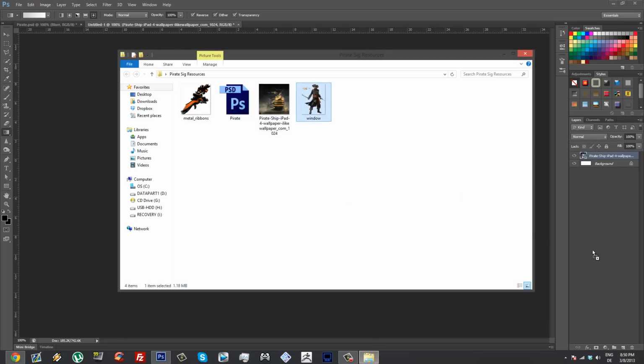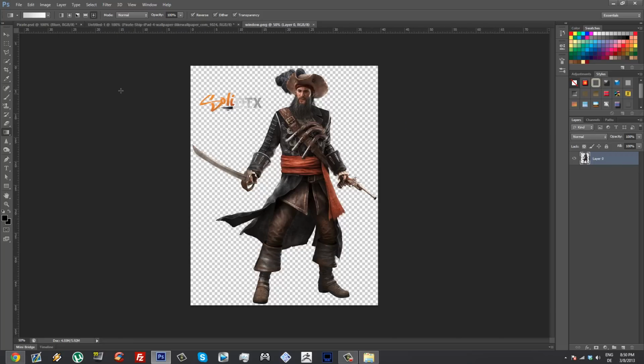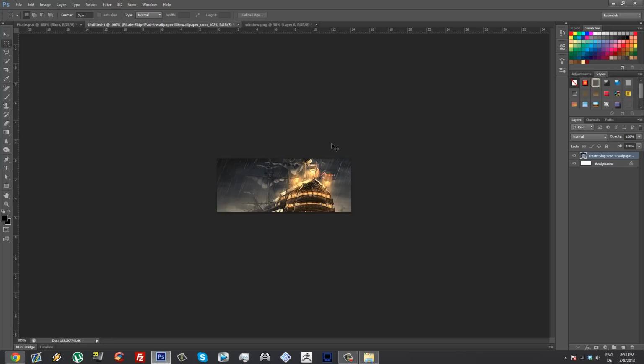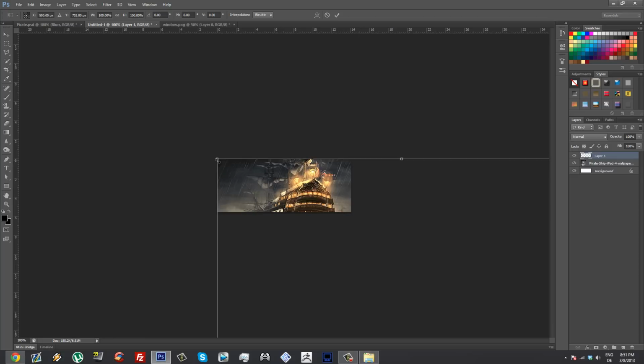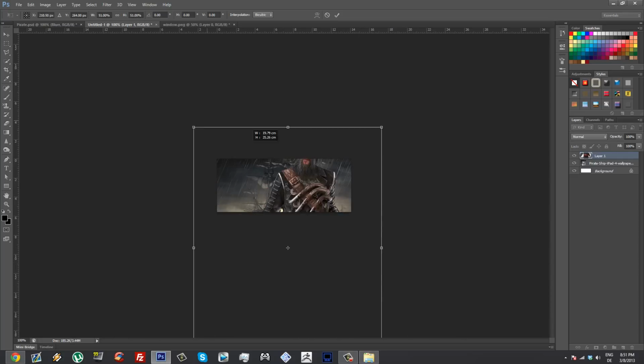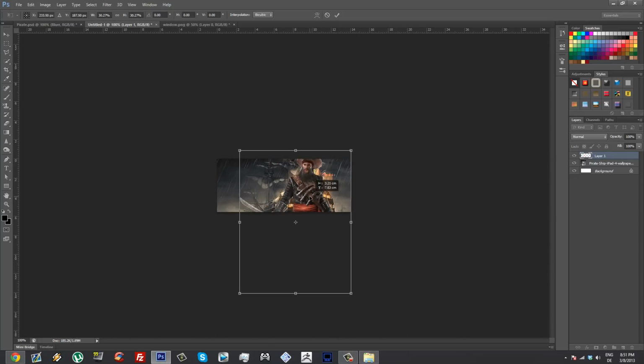And next we import our render, which is also inside of the pack, and you can erase this text here, and you can just only keep the pirate, which is pre-masked, so you don't have to worry about cutting anything out. And now we paste it. We paste or drag inside this pirate render and resize it so that it fits in the signature well. So I'm just going to put him like so here.